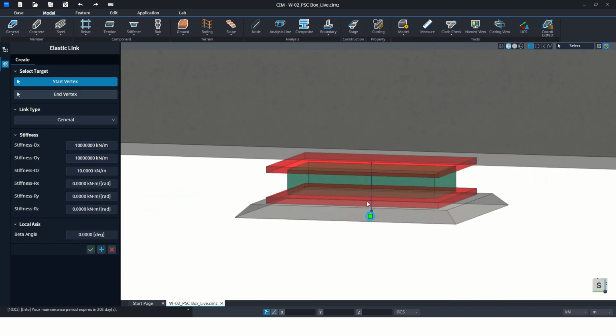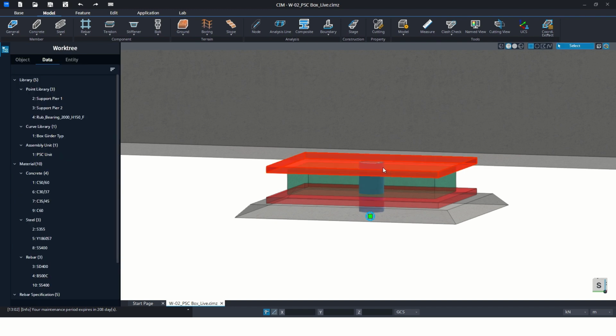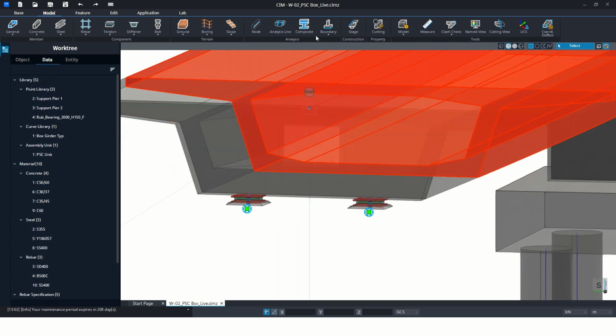Same, start vertex. I usually start from the bottom vertex up. I just want now this bearing not to be stiff in the transversal direction. And finally, let's assign also the rigid link.